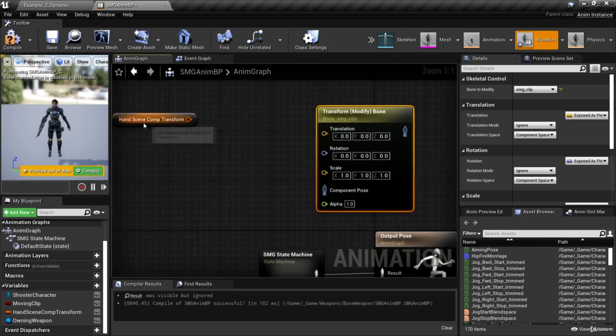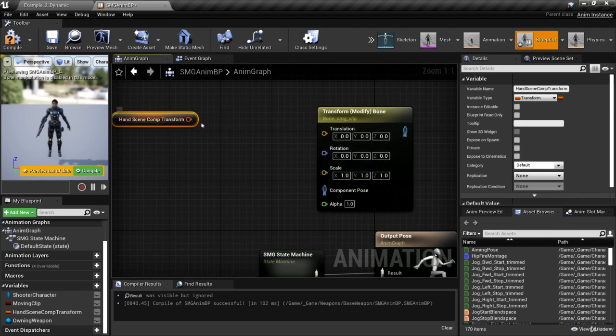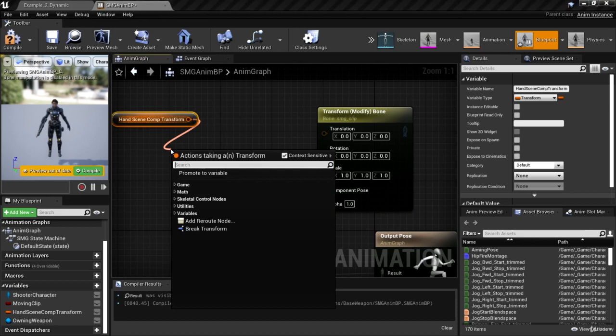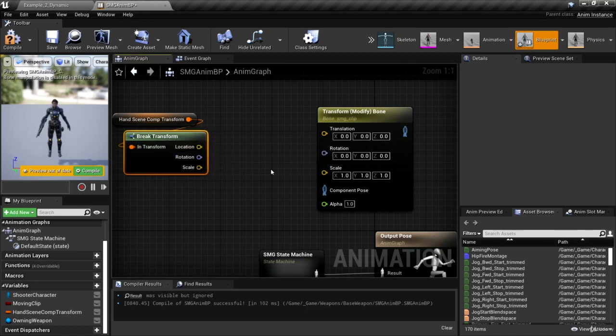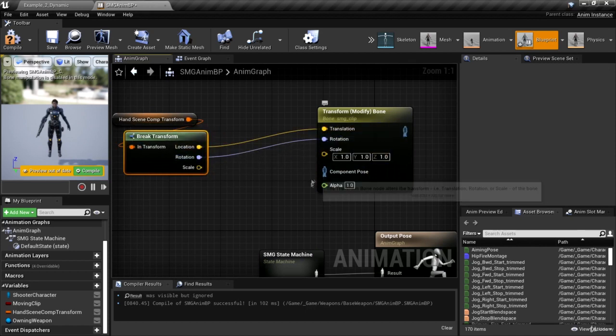Now, we're going to get the translation and rotation from our hand scene component transform by breaking this transform. So drag off of that and use a break transform node, and we can simply connect the location and the rotation. We don't even need to bother with the scale. We just want our scale to stay at 1, 1, 1, which is basically the same as what the scale in this transform will be, so we don't need to hook that up.